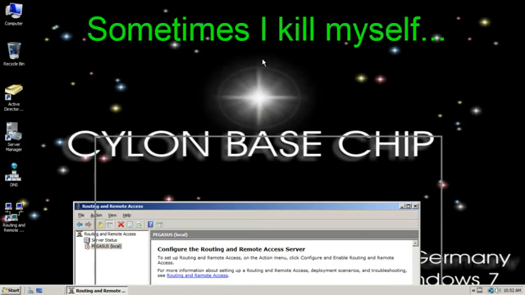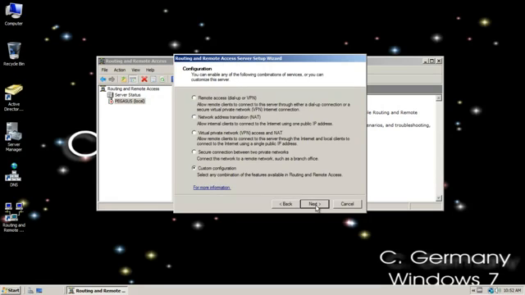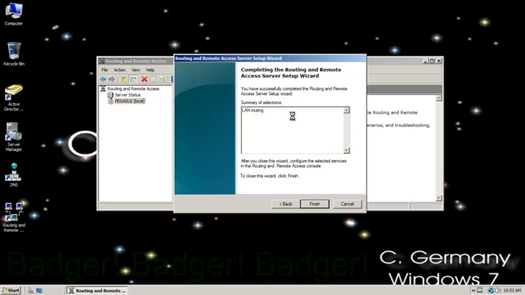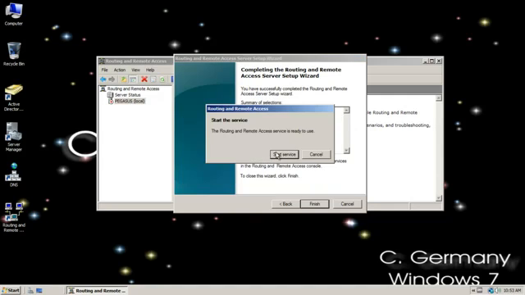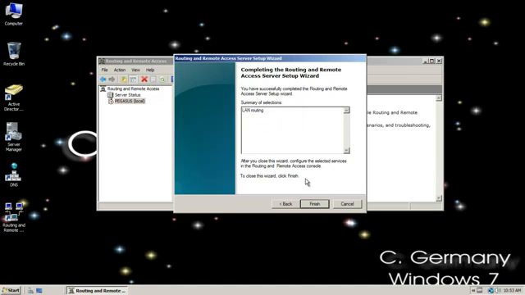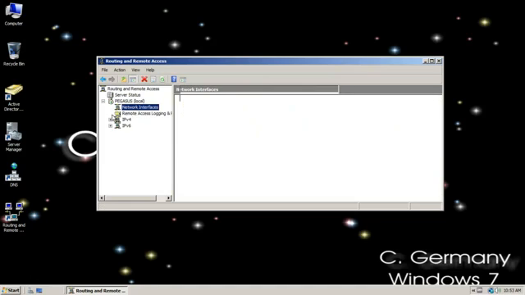Our Cylon base chip is on a completely different network and subnet. So I need to set up routing and remote access here too. I installed the role, but I need to configure a LAN router. I'm going to run the wizard, say custom configuration, next, LAN routing, next. Go with the defaults, ignore the nag about the network policy. Alright, and I went from a red area to a green area, so things are good there.